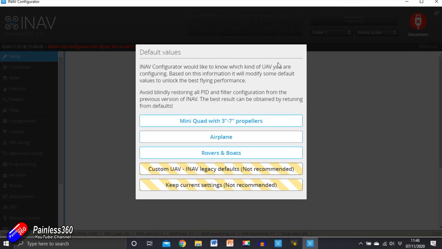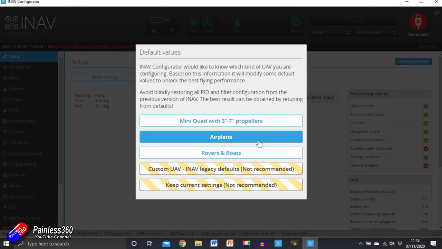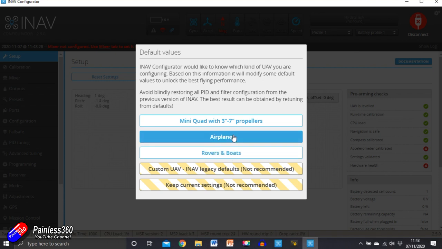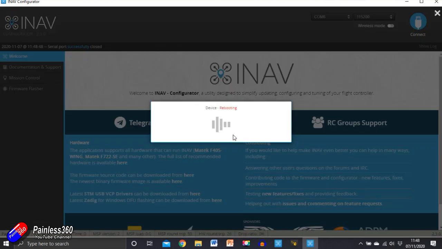That looks really promising. Let's give it a minute to reboot and finish the flashing, and then we shall click on connect. First question, as with all modern INAV setups, we have the options for boats and rovers. See my rover boat setup videos that I did a while ago. It's still very basic in INAV for ground-based vehicles, but seems to be developing very quickly. Obviously, we're going to go for airplane. That's going to reboot again.